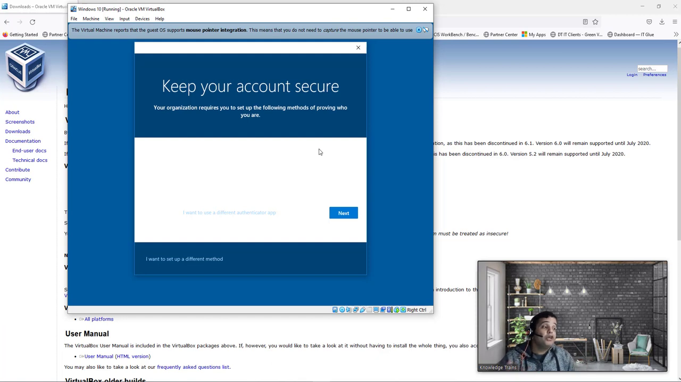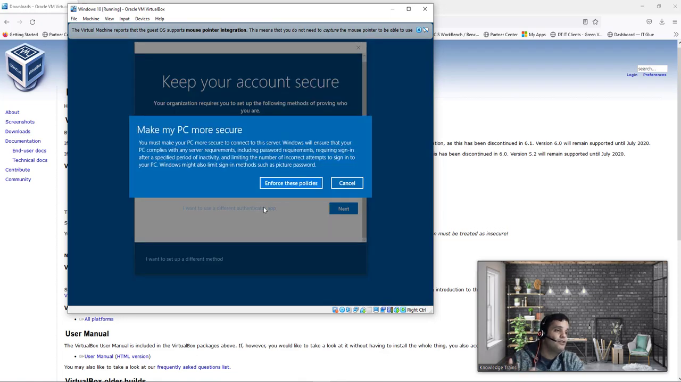Why? Because if I steal your password and try to sign into your account, I will not be able to, because it will send a code to your mobile phone, and you will have to give me that code so that I can sign in. So this is what is happening here. It is asking us to use different methods to make your computer more secure.